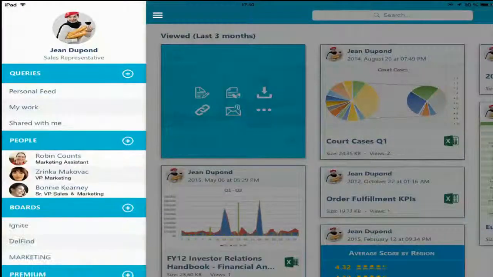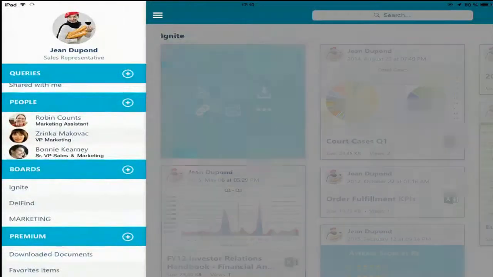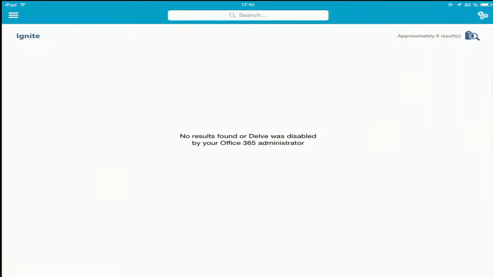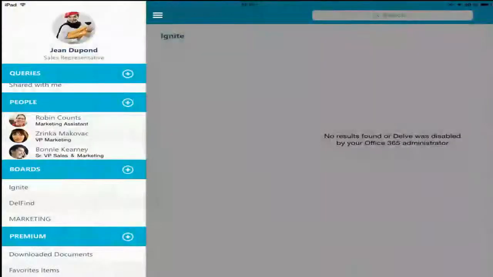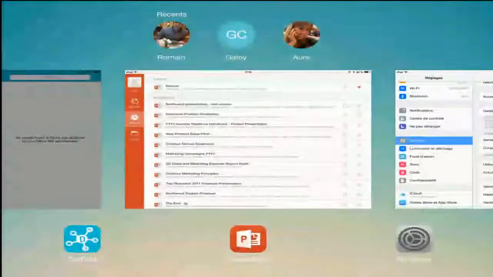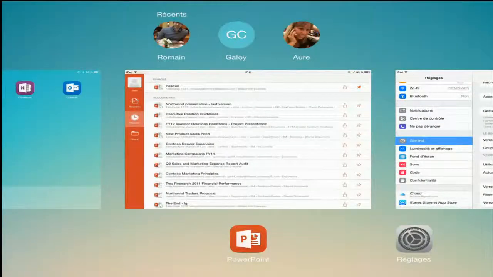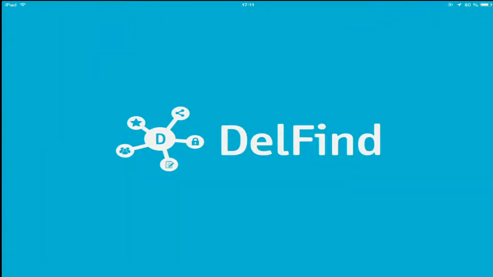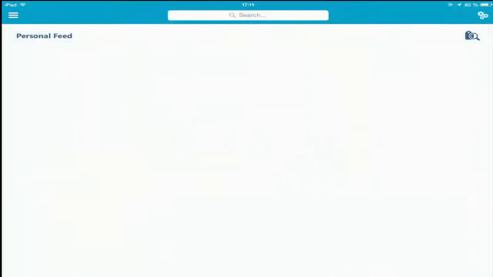Then, to finish, we can access here to all the different boards, and again, the Wi-Fi is not working. Let's launch the app again. How many minutes do I have? Five. You have plenty of time. Yeah. Thank you. Take your time.